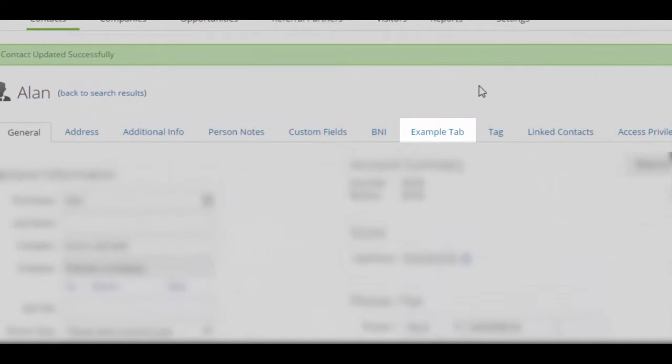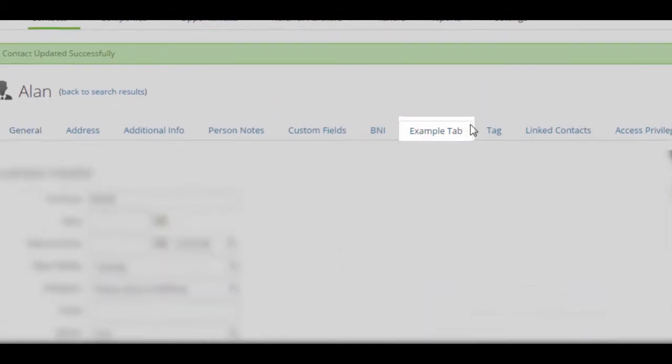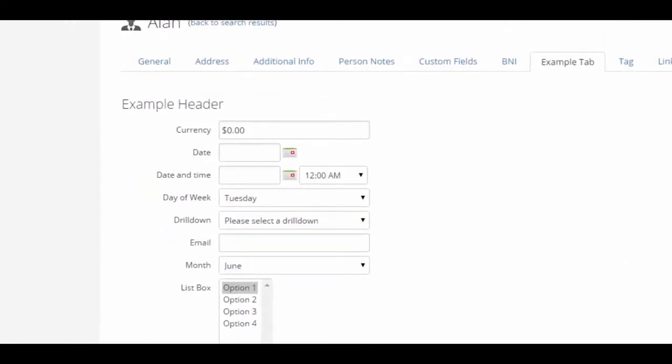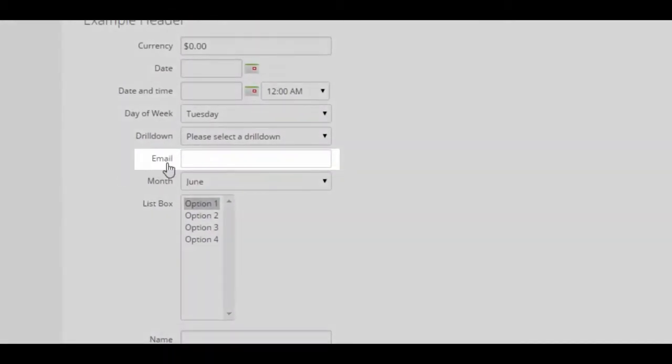Okay, so here I am in one of our client records, and you'll see along the top there is our example tab that I've made earlier. If I go ahead and click on that, you'll see that I've got my example header and all of the custom fields that I've made, with the title matching the type of field it is. For example, the email field, I've given the title email just so that it helps us go through and see what we're looking at.